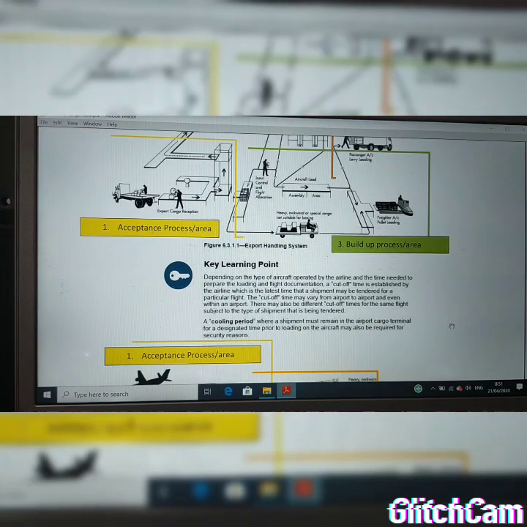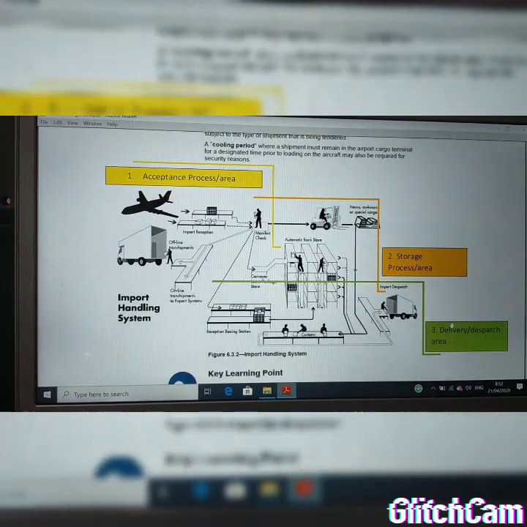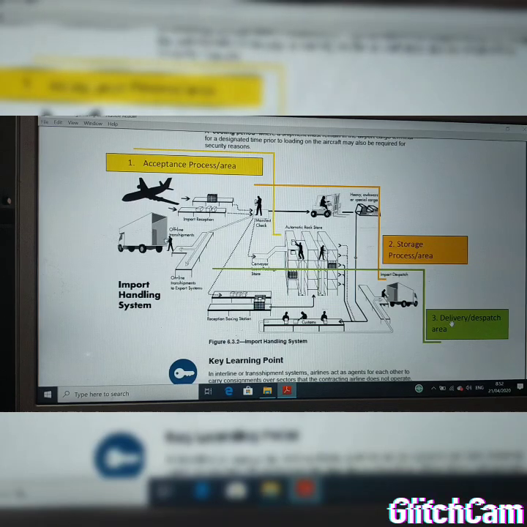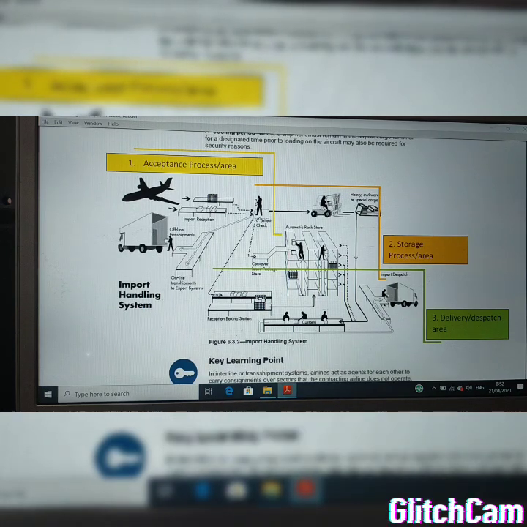So this is about export. How about import? About import, the process is on figure 6.3.2. This is from the ITA training system module. I give you the acceptance process area, where the cargo has just arrived at import reception, with the manifest check here. Then after that, this is the first area.